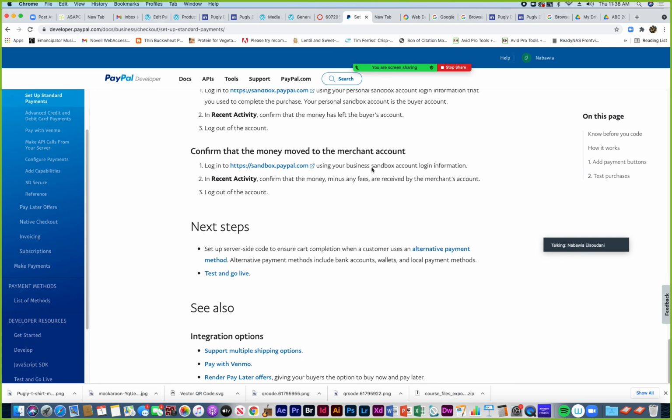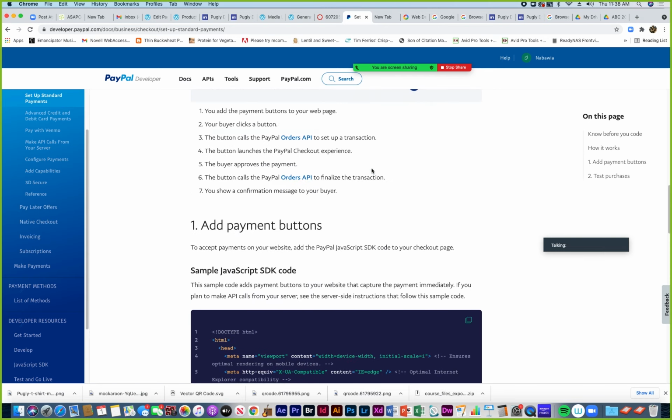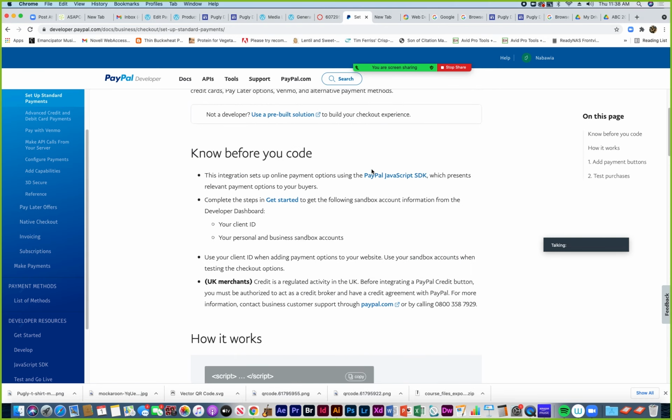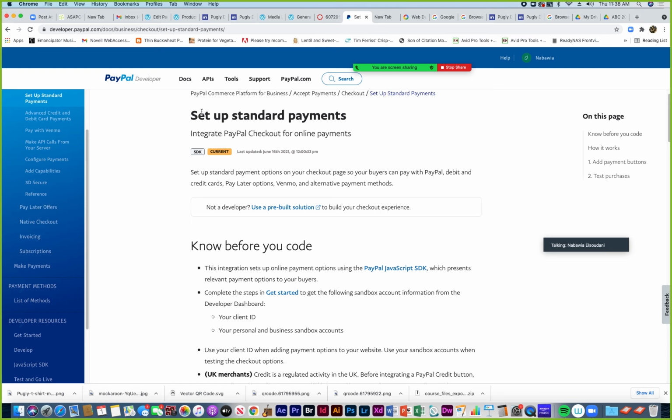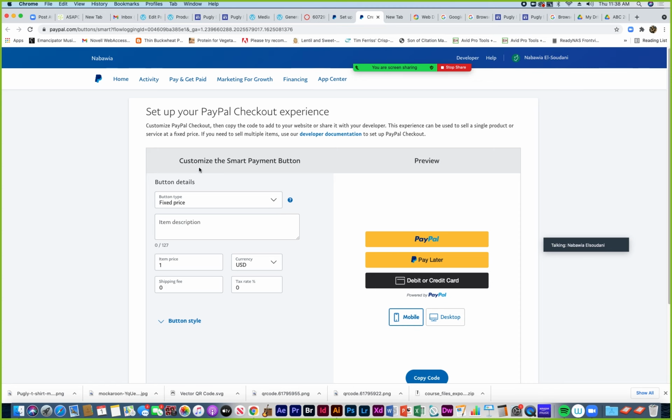Multiple shipping options. Okay, so let's see. Set up standard payments. Integrate PayPal checkout for online payments. Not a developer, use a pre-built solution. Okay, let's try a pre-built solution. That's more like it. So customize the smart payment button. Well, I guess now I'm back to the same options as before.